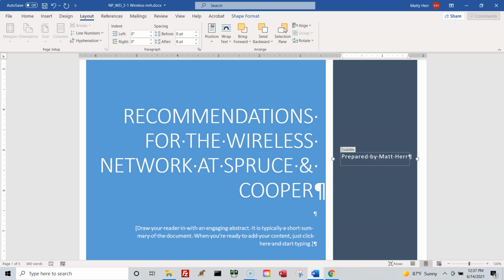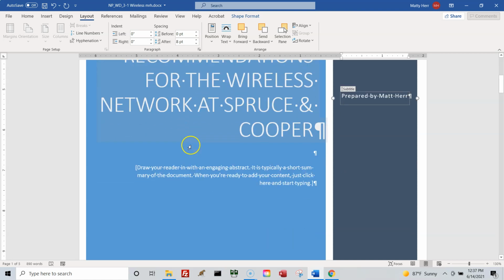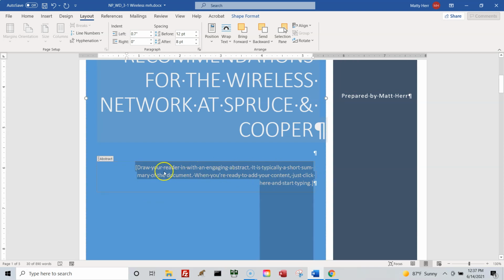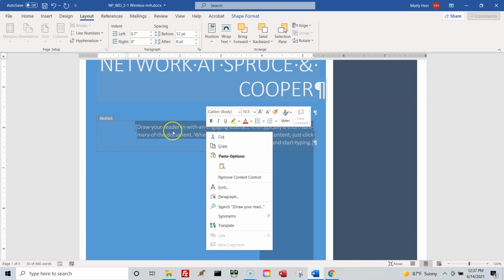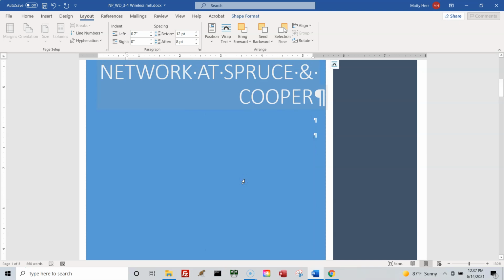Below the document title, in the blue over here, it says to draw your reader in, blah, blah, blah. And we're just going to remove that. I click one time, and then we should be able to just press the delete button. If I right click on it, you can just choose to remove it. The third option would be to press the delete key. Let's save our document now.